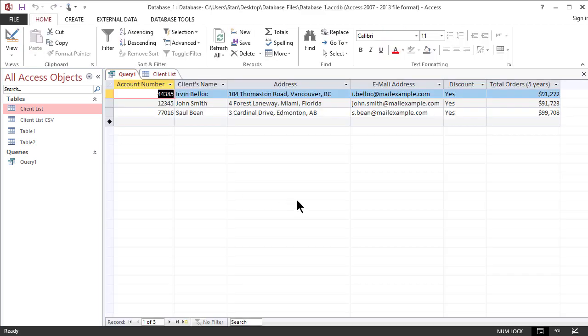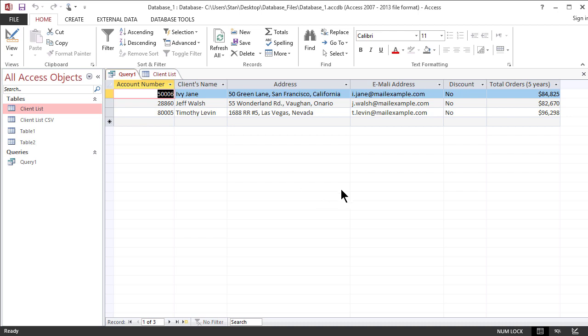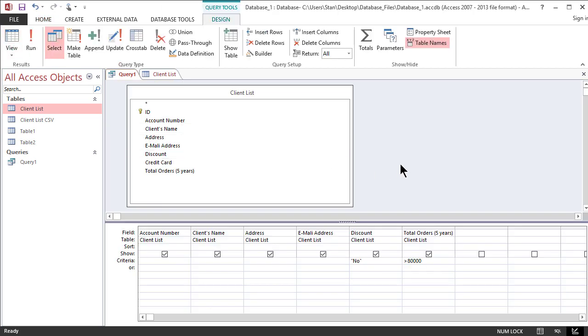And as you can see, I have much less in terms of records, which makes sense because the conditions are more restrictive. So I have my discount, yes, and it has to meet the total orders criteria over 80,000. And Access is returning 3 records to me. All right. I can also enter no and as well as other criteria here. So let's try it and enter no. And run it. And so I have 3 records as well, meeting 2 conditions at the same time, right? All right, so that's the AND condition for the criteria.